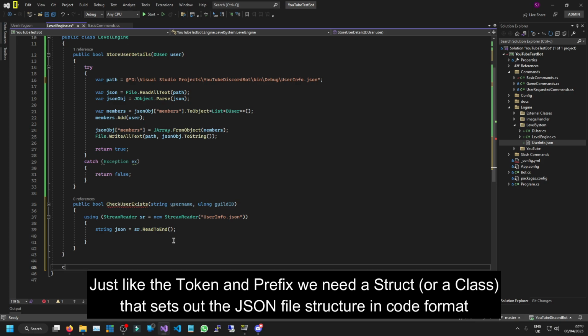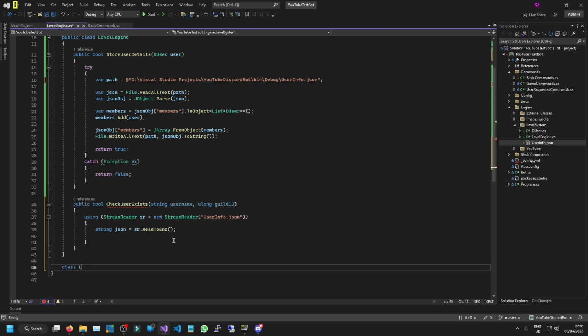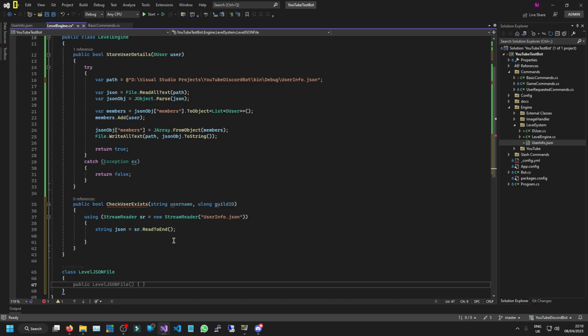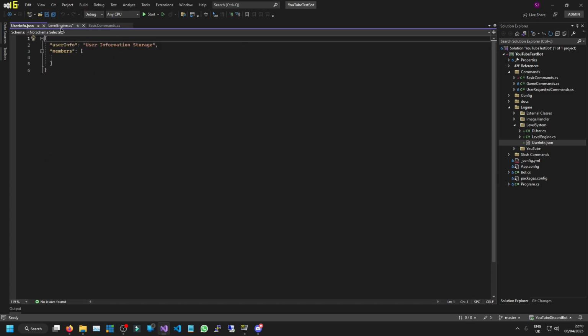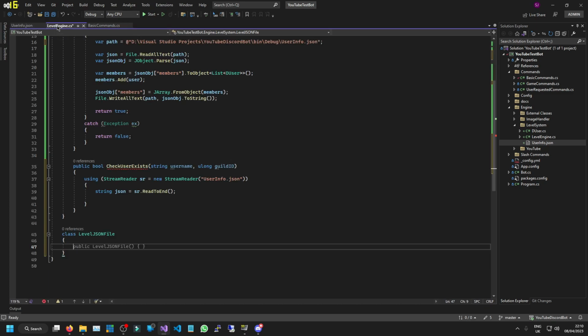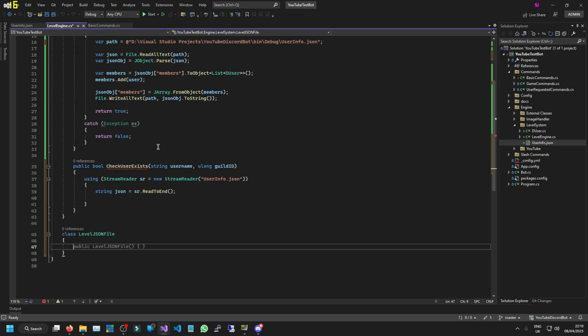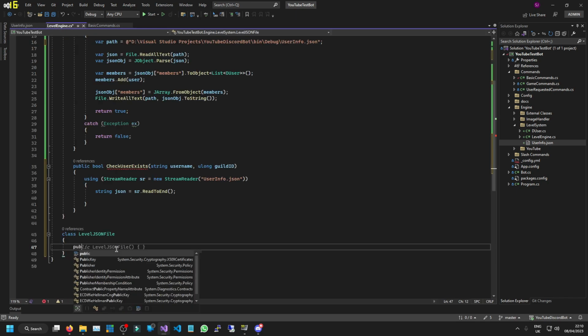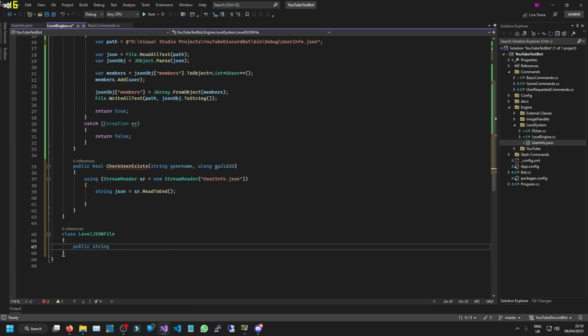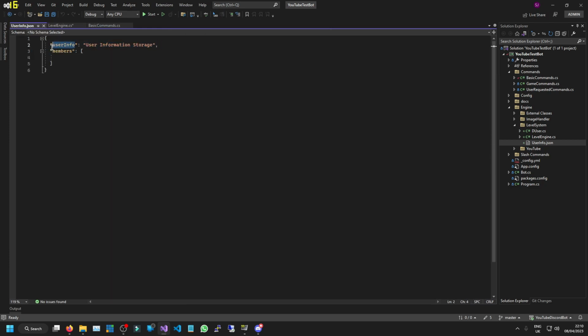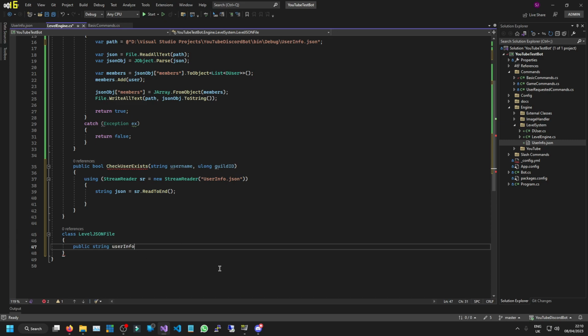So what we'll do is say class, and then the level JSON file. So this class will pretty much contain what our JSON file looks like, but in code. So pretty much a code representation of what our JSON file looks like. So we have a user info, that's our category, and then we have an array of members over here. So what we do is say public string, and then our category name. So our category name is user info. Let's copy that. So user info, and then we obviously get set it. So get, and then set.